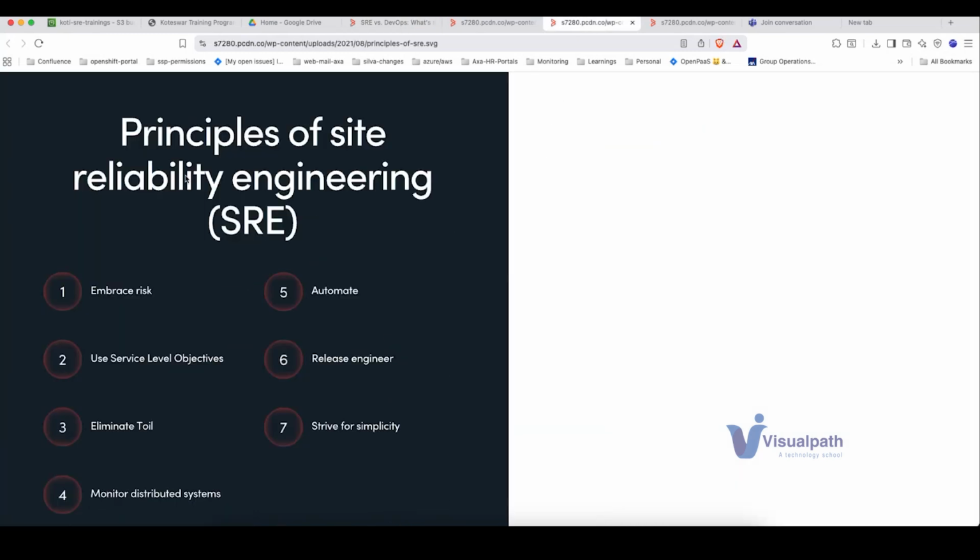So what are the principles of site reliability engineering? You embrace the risk. Accept that there is a risk, there is an outage, and make sure you work on it and mitigate it in a way that the same kind of incident never happens again in the system, right? Use service level objectives like SLAs, SLIs, SLOs, eliminate toil, monitor the distributed systems, automate, release engineering, and strive for simplicity. Keeping things simple is the best practice to keep SRE practice successful in an organization.